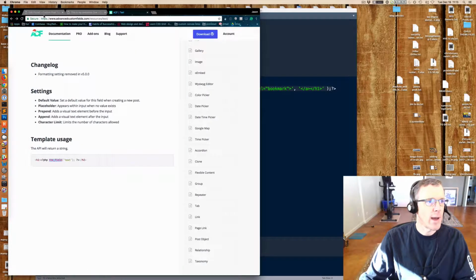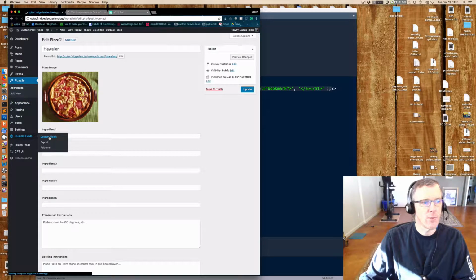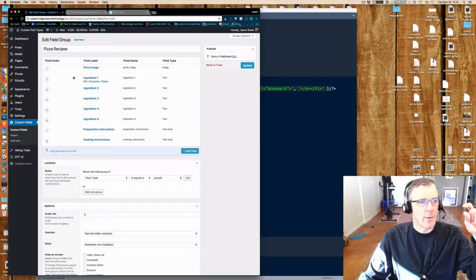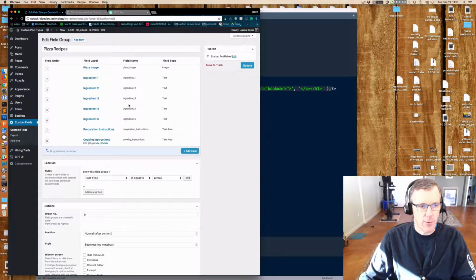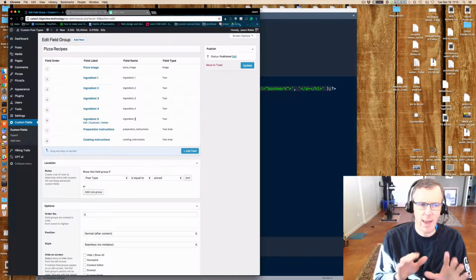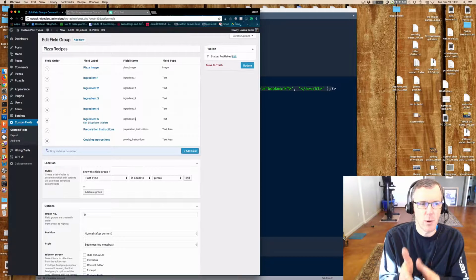And I'm going to show you that just so that you can see where I'm grabbing that. If I go to custom fields, we have our 2 field groups. And for ingredient 1, it gives you the field name right here. And again, it's going to be a slug, so it's going to have no spaces. I don't believe any capitals, no funky characters. It's going to be pretty limited to what you can use.